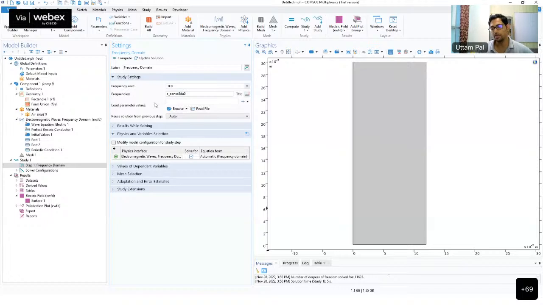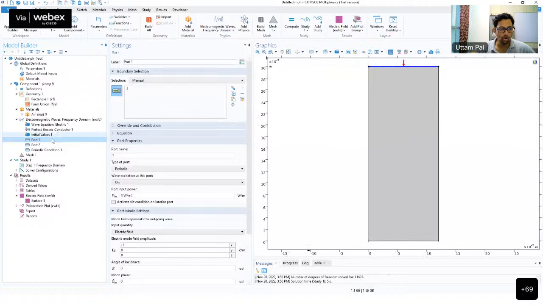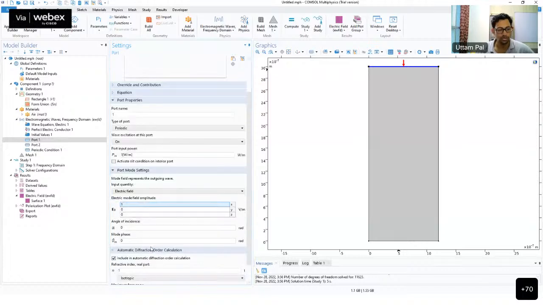But if you're getting a green color screen, means there is some issue. The issue could be that you forgot to use the port condition over here. So just make sure again that this is port 1, you apply it to the top boundary, use the type of port as periodic, wave excitation is on, electrical mode field as 100 or minus 100, doesn't matter, just the direction will change.